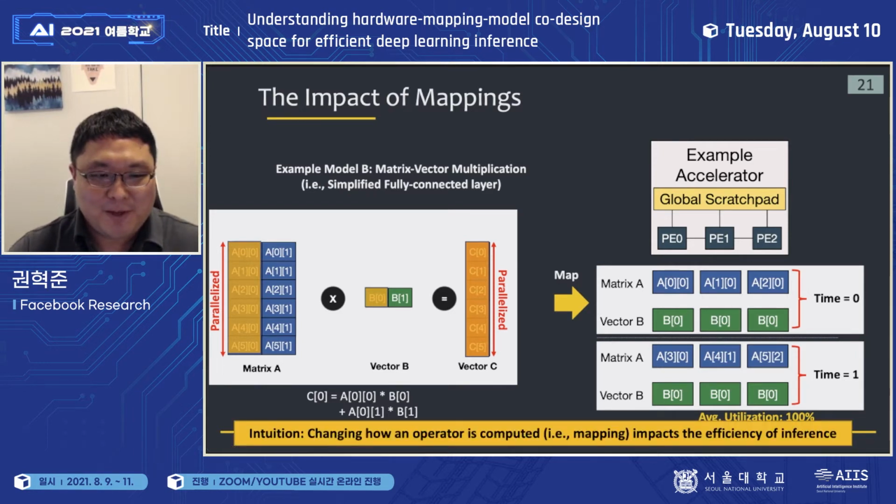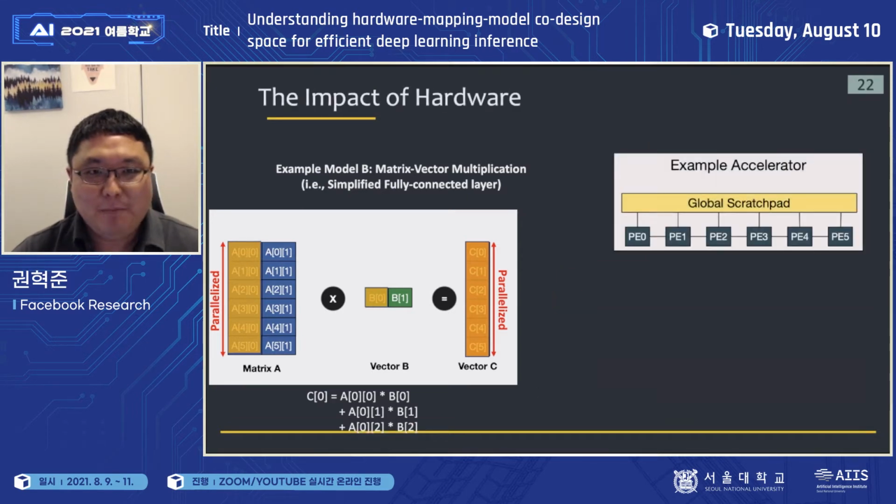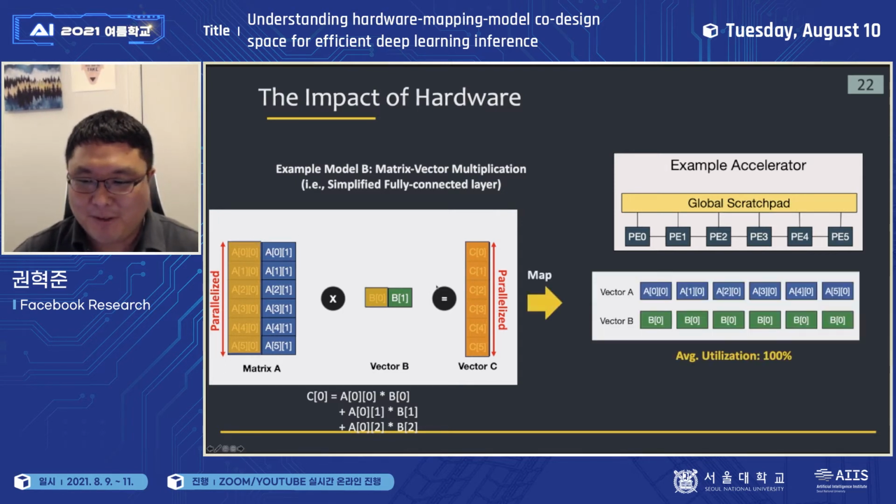So from this example, we can see changing how an operator is computed impacts the efficiency of inference, as we can see here. Let's also take a look at the impact of hardware. Suppose we have a very large accelerator like this. We've got 6 PEs here. That means we can map all the 6 computations at the same time and still achieve an average utilization of 100%. However, by doing this, the PEs will take double the area. So that's the cost for doing this.